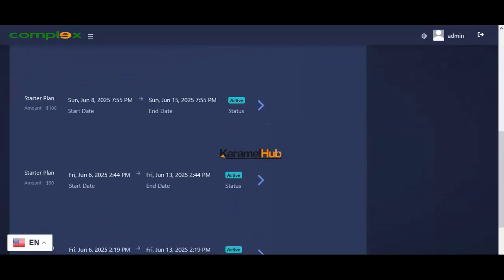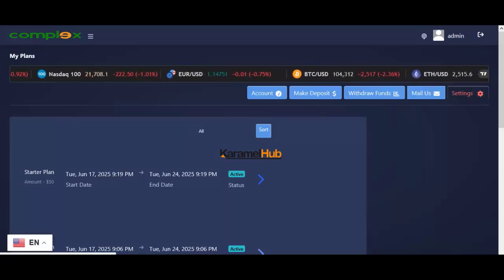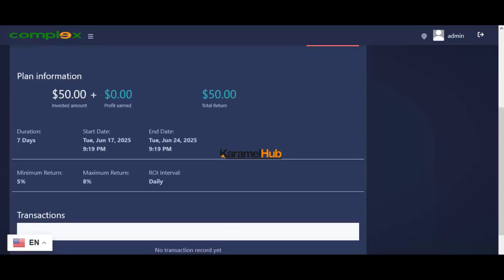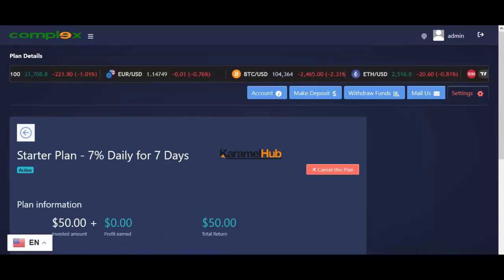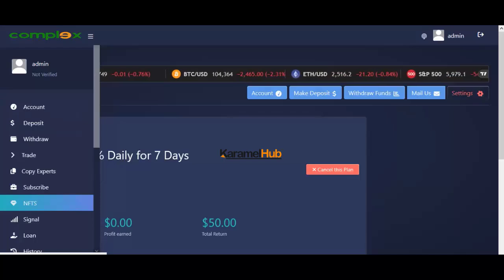To see the details of a particular history, you just click on this arrow right here, and you can see the details assigned to that particular plan. You have your invested amount, your profit, total return, duration, start and end date, minimum return, things like that. So that's all about the subscription part. And let's go straight to the NFTs.